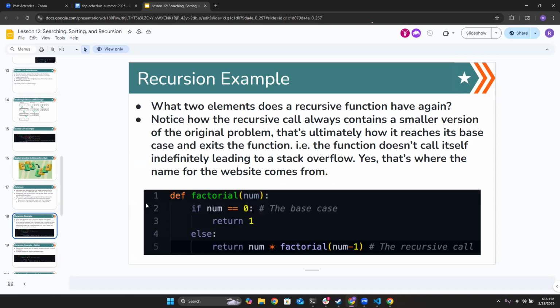Right? So, what were the two things that recursion needs? A base case and a call to itself. Right, the base case and the recursive call, or to call itself, right? Correct.